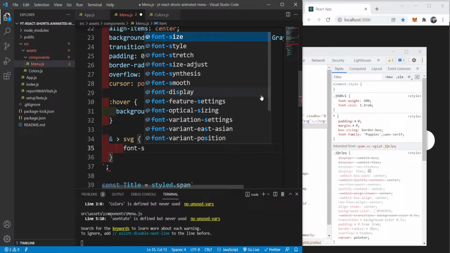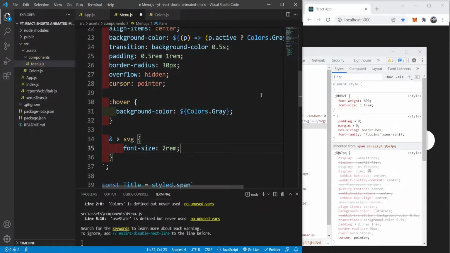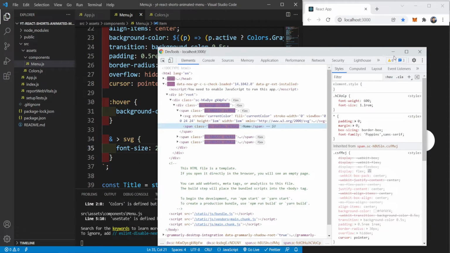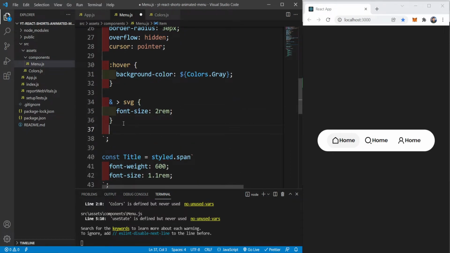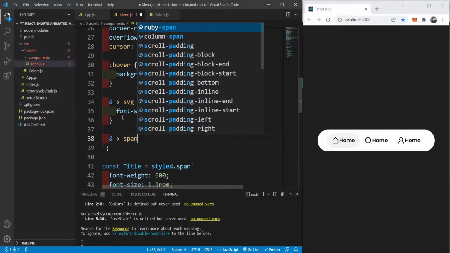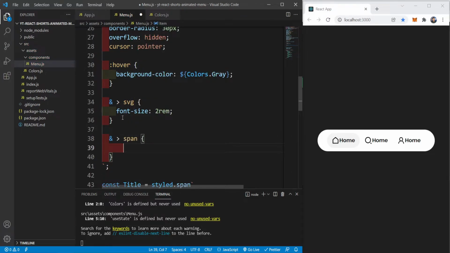We need to set the font size for the icon to 2 rems. Then I think that's all for the icons. Let me see. Yeah, that's all. But we need to do some styling for the title. So we're going to go ahead and type this and address the span. Inside here we need to set some things, but before that we need to define some animations.